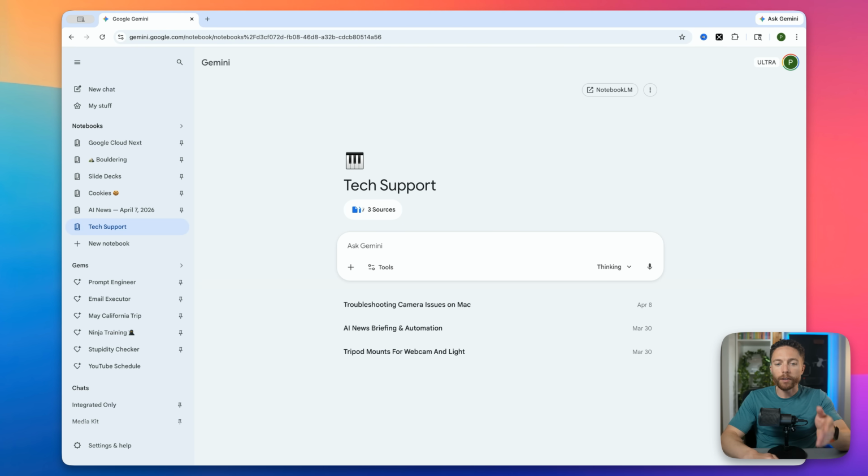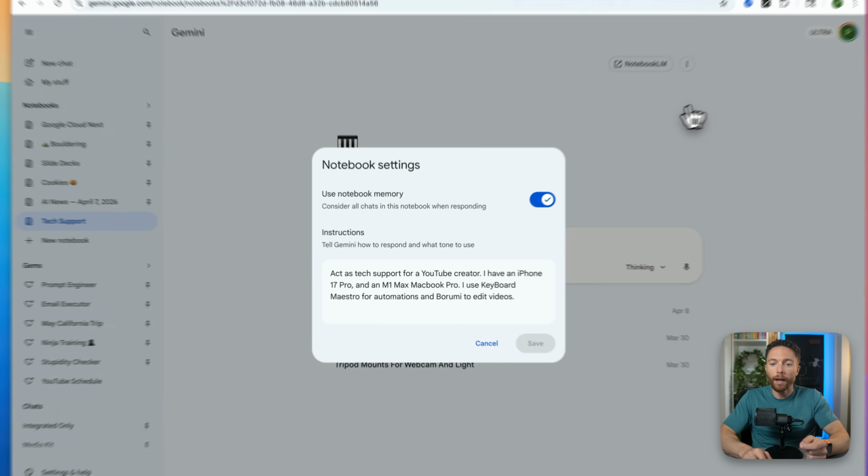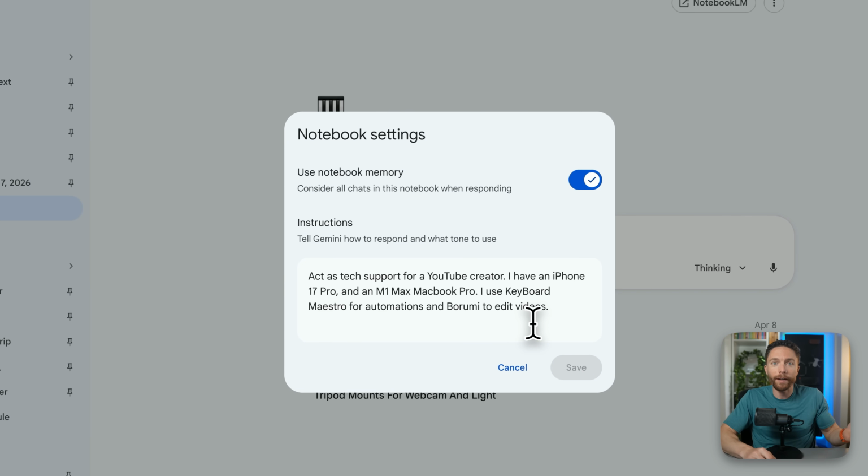Here, for example, is a notebook I created called Tech Support. I figured anytime I have one of those tech support questions, like how do I find a certain setting on my iPhone, I'll use this notebook for that. Because inside the instructions, I told it exactly what devices I have. I have an iPhone 17 Pro and an M1 MacBook Pro, and I use different software on my computer like Keyboard Maestro and Barumi.